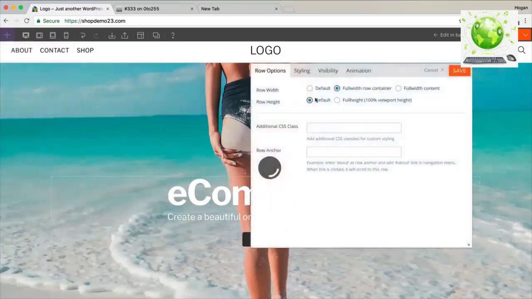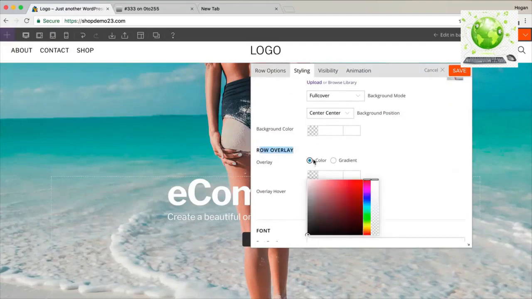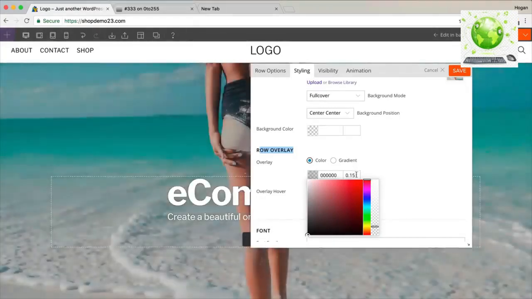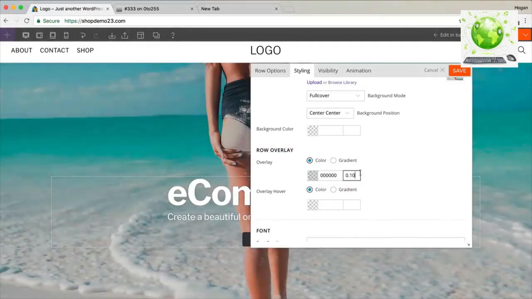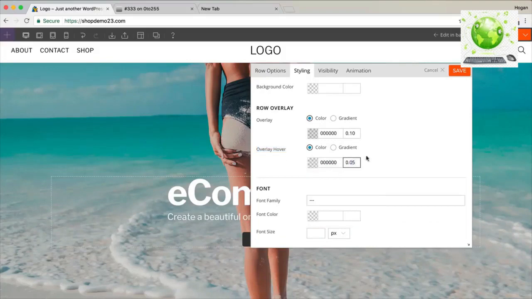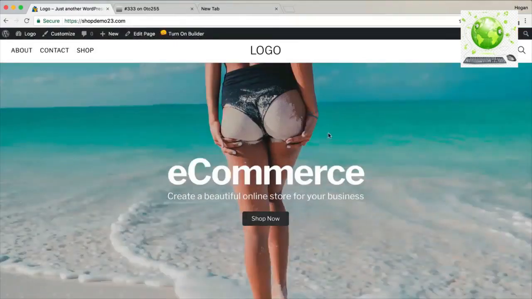Then we're going to click on the row options here, click on the styling. Now for the row overlay, we're going to add in an overlay color like that, and then you want to set it down to about 15% or 10% depending on your image. And for the overlay hover, this is when you actually hover over the image, then you can set it to that specific color. In this case, I might want it to be maybe 5%, so maybe lighter, something like that. And you can also select a gradient overlay as well. Just click on that option and select it in. Save it, and close it, and hopefully that will be cool.